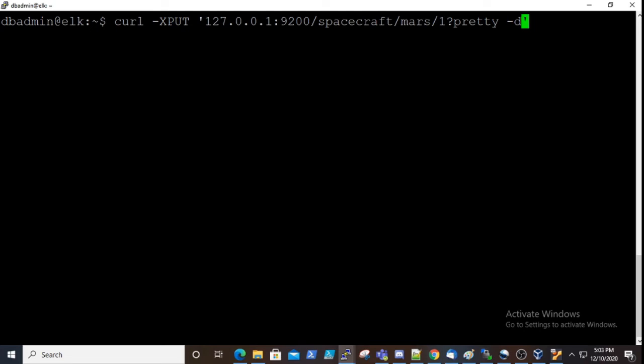After completing pretty, we want to close that first quote, then -d, and again open the next quote and open the curly brace. Since this is JSON format, we want to include the data in JSON format. Here it is schemaless, so we can directly insert the values without a schema. It's a main benefit in Elasticsearch.